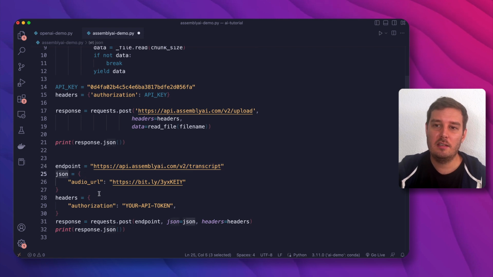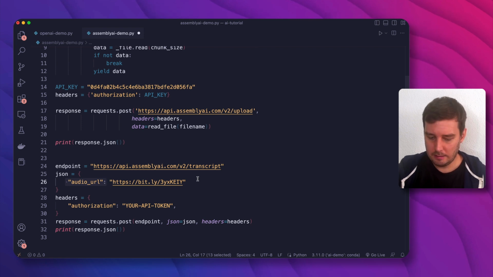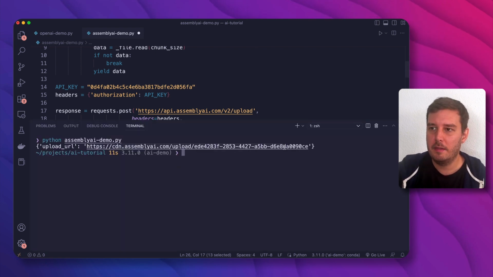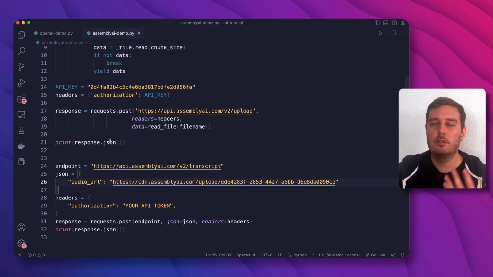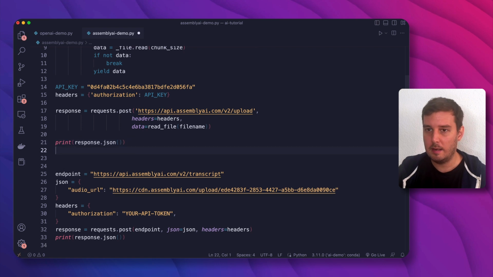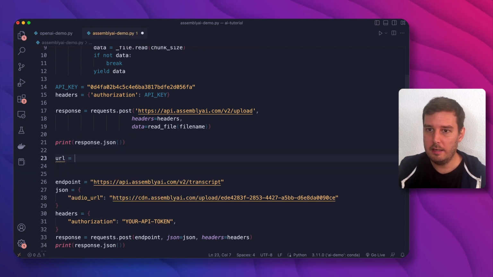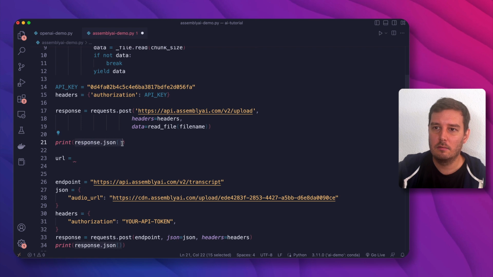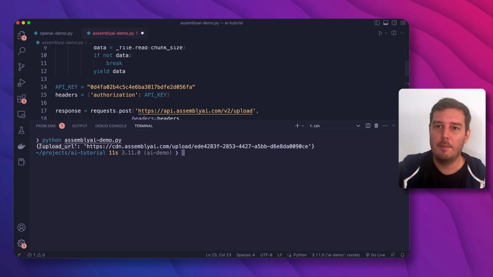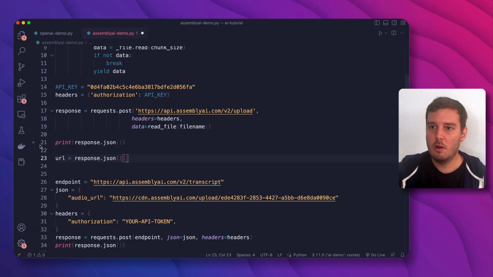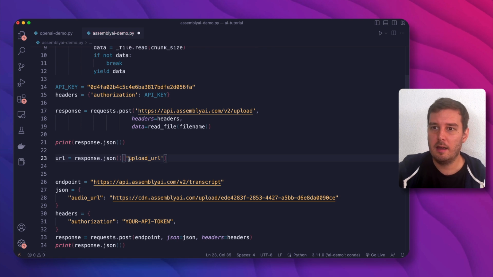Then we define the JSON payload, and it has to contain the audio URL field. And here we can paste in this URL that we just got back. So I'm copy and pasting it in here. Of course, if you want to do this in one step, you can also say the URL equals, and then here you access response JSON. And if you have a look, the field is called upload URL. So then as a string, you say upload URL, and now this will be the audio URL.